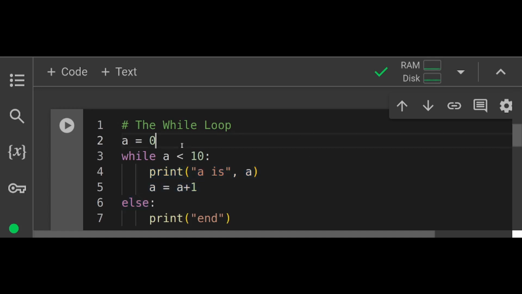Here, for example, A is 0. While A is less than 10, meaning is 0 less than 10, the answer is yes. Therefore, it will print 0. And here, A is equal to A plus 1 means it will update A from 0 to 1. The next one, A now becomes equal to 1. So is 1 less than 10? Yes, it is true. Therefore, the next statement will be executed. That means it will print 1. Also, it updates A to 2.